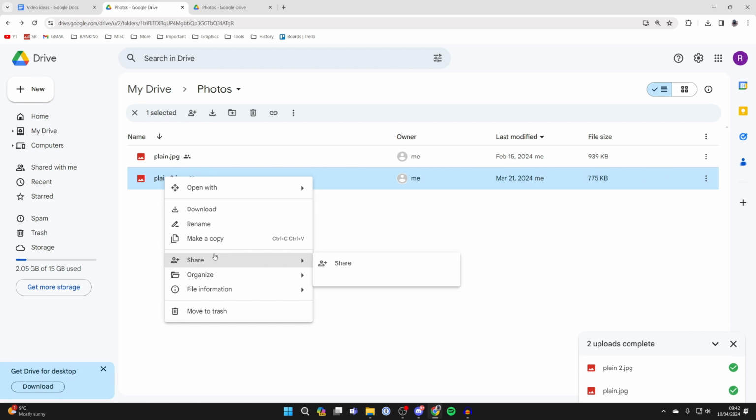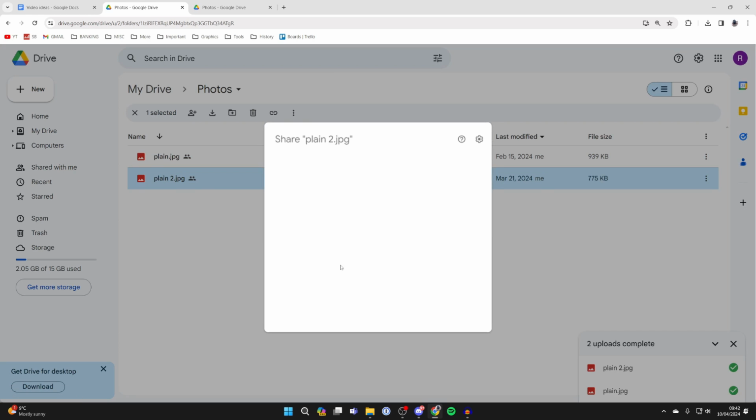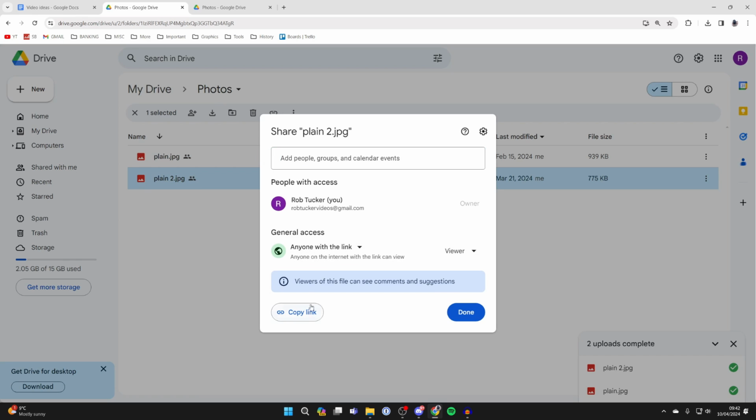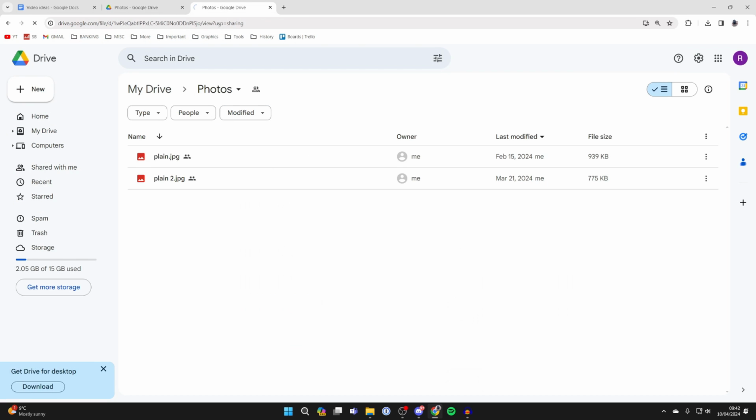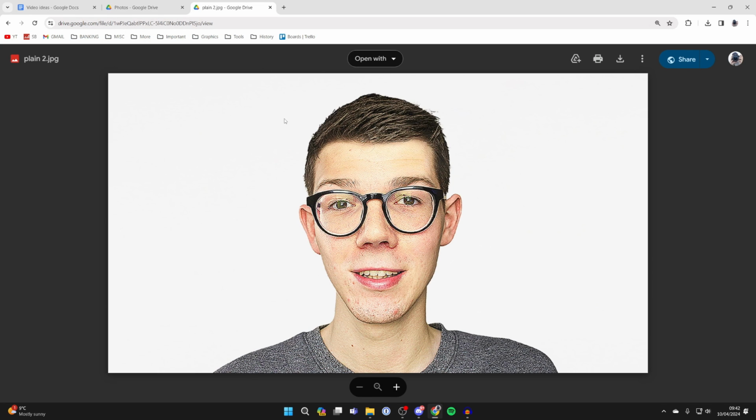Right click on the photo, click on share, and click on share again, and you can choose the access, press copy link, and here's what happens when you go directly to the link. They get taken to the photo.